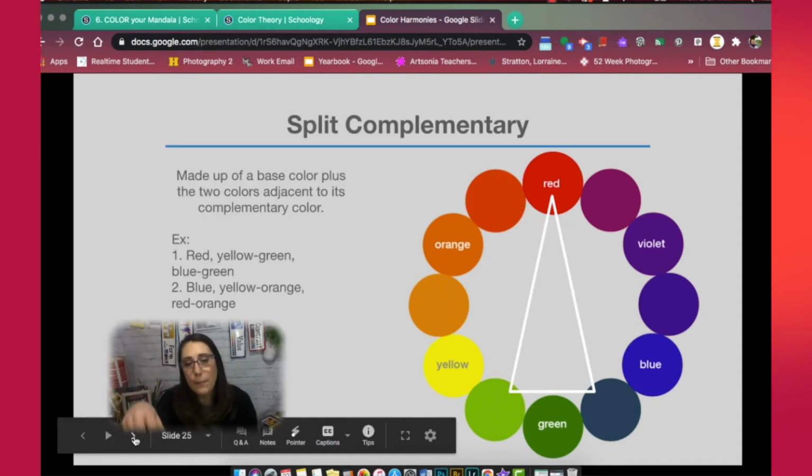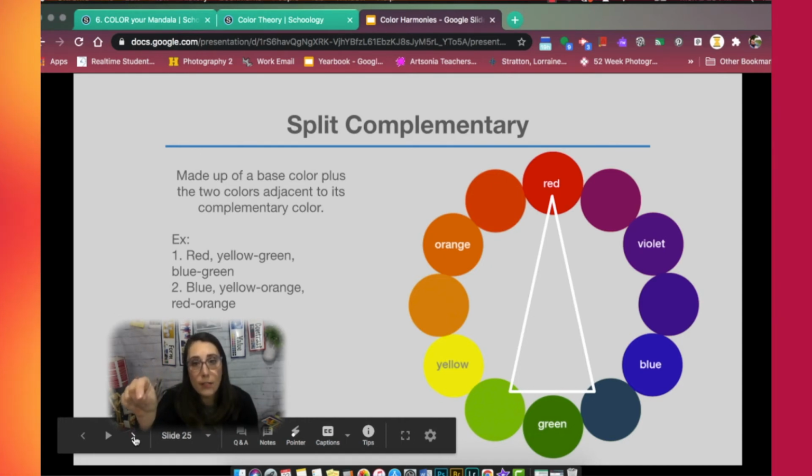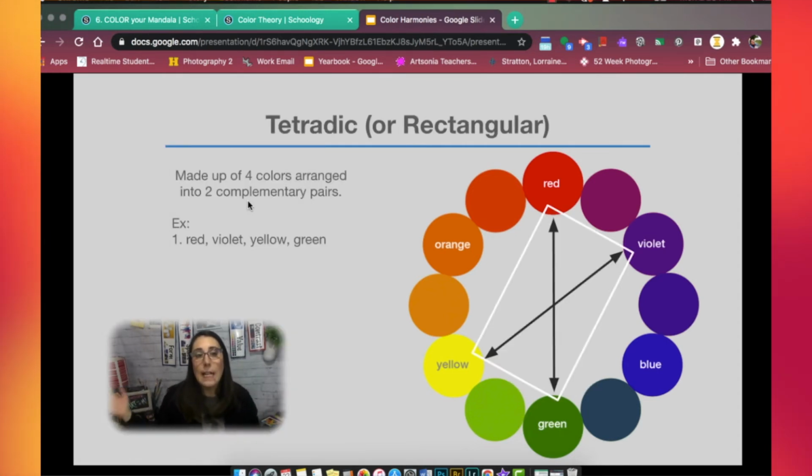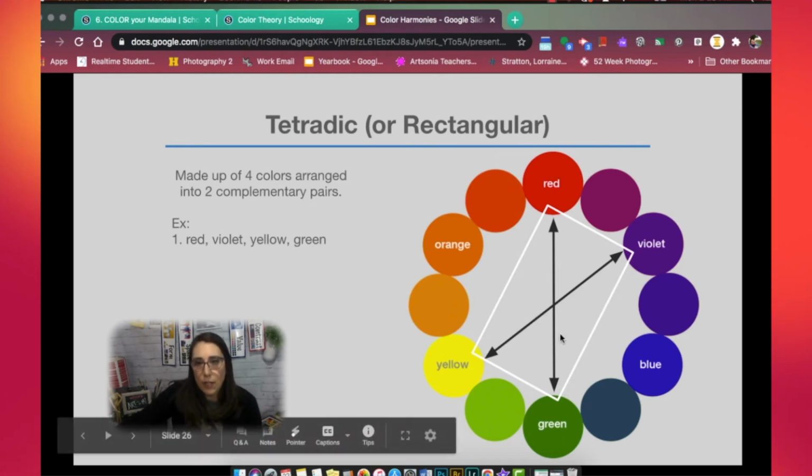Split complementary. You take a pair of complements. Okay, so here we see red and green. We split the green and use the 2 colors on either side of that. So it will be red plus yellow green and blue green, not just the regular plain old green. Okay. Tetradic or rectangular is using 2 pairs of complementary colors that have 1 color in between them. So you see red and green as this pair of complements, and then so is yellow and violet, and that makes a rectangle on your color wheel. Okay, so it's a set of 4 colors that makes a rectangle.